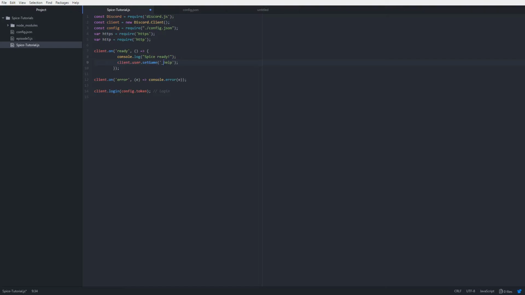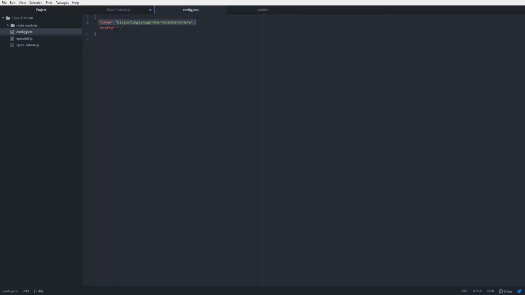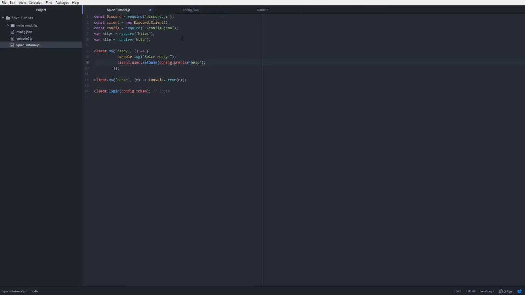Instead of having to hard code the prefix in your bot, you can just type right here config.prefix plus help. And so when the bot will set his game, it's going to search for the prefix, which is dash, and then add help. Good.